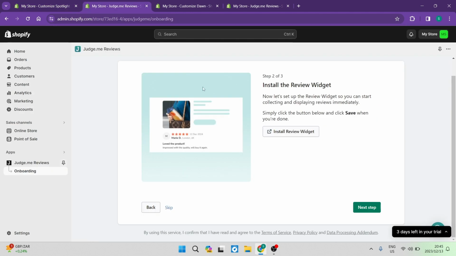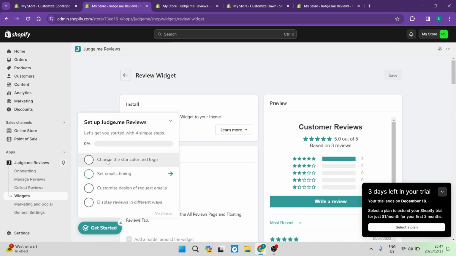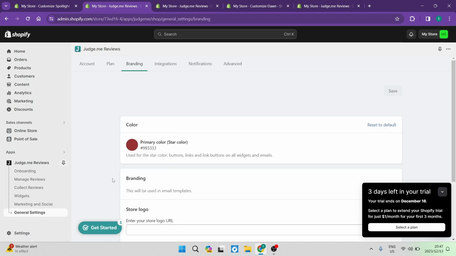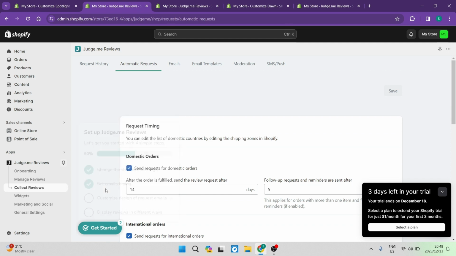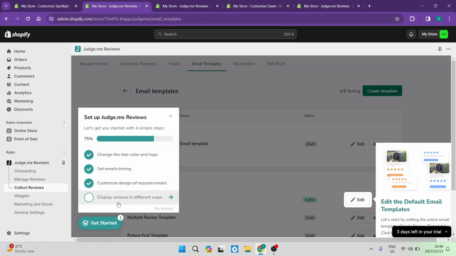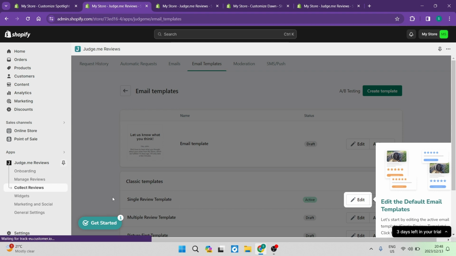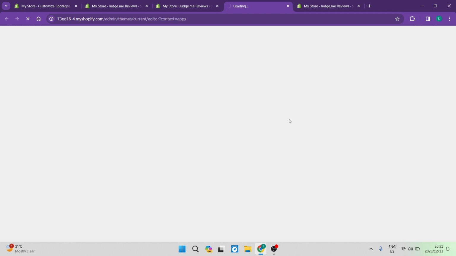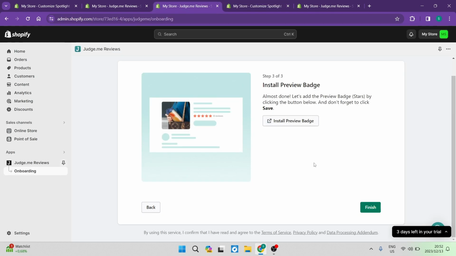And we're going to go back to the installation process, which is this Judge Me Reviews page, and we're going to tap on next step. You will now tap on the get started, and this is how you will set up the Judge Me Reviews app. The first thing is changing the star color and the logo. The next thing you want to do is set email timing. You can now customize the design of the request emails, and now you can display your reviews in different ways. The next page will allow you now to install a preview badge, and we're going to tap on that. And once you've done so, you can now tap on finish.